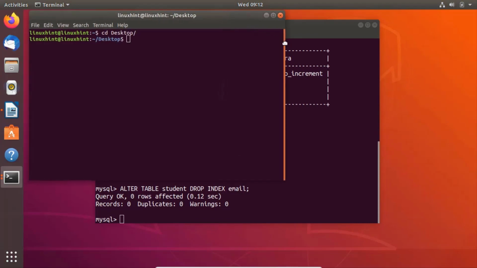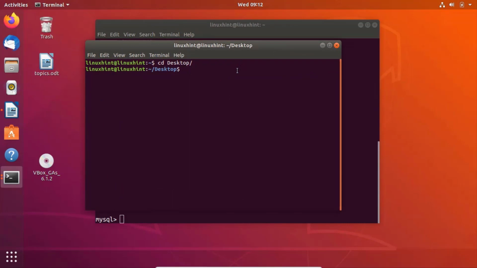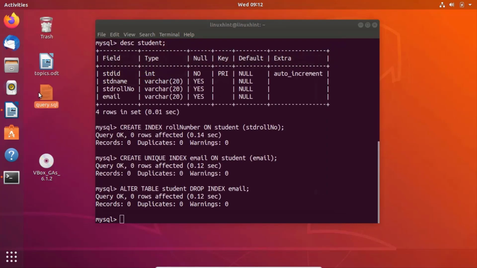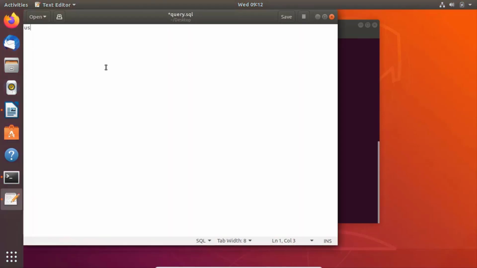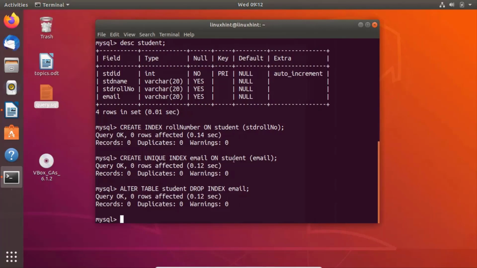In order to run the query from a .sql file, first of all you have to create a .sql file. Alright, so I have navigated to my desktop, and when you have to create a file, you have to write here touch, and then the name of the file, that is query.sql. Alright, you can see that the file is created successfully, and now we can open this file and write the queries here, like show databases.